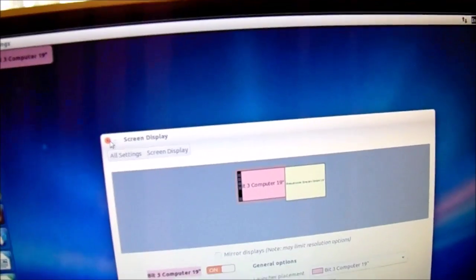Here are all the displays where you can change stuff and bits and bobs like that. Okay, we're back. Yeah, very simple.